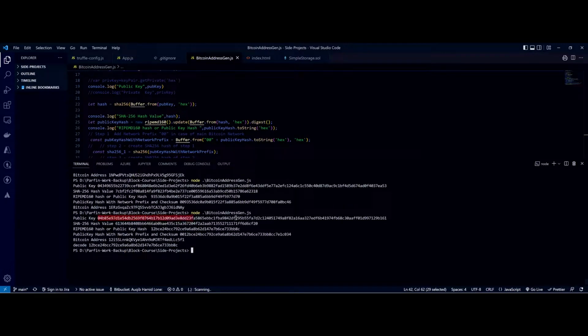We have the public key here. Out of this we get the SHA-256 value, then RIPEMD160. This is our public key hash, and this is important. We add the network byte and do the checksum with the help of double SHA-256, and this is our public key hash with network prefix and checksum. We just pass this information to base 58 encoding, and this is the output, and this is the Bitcoin address.